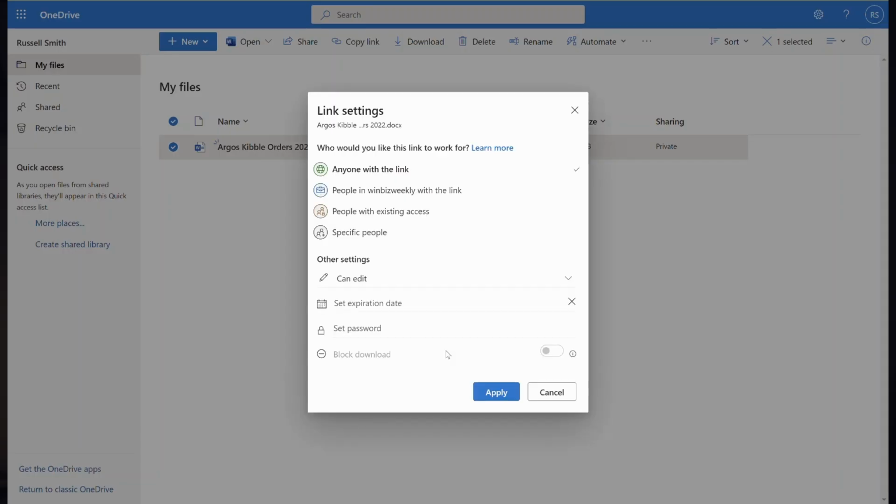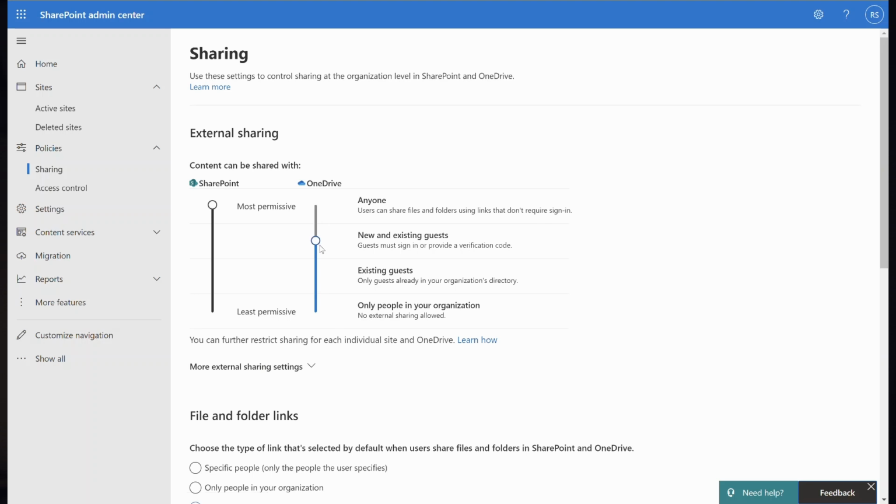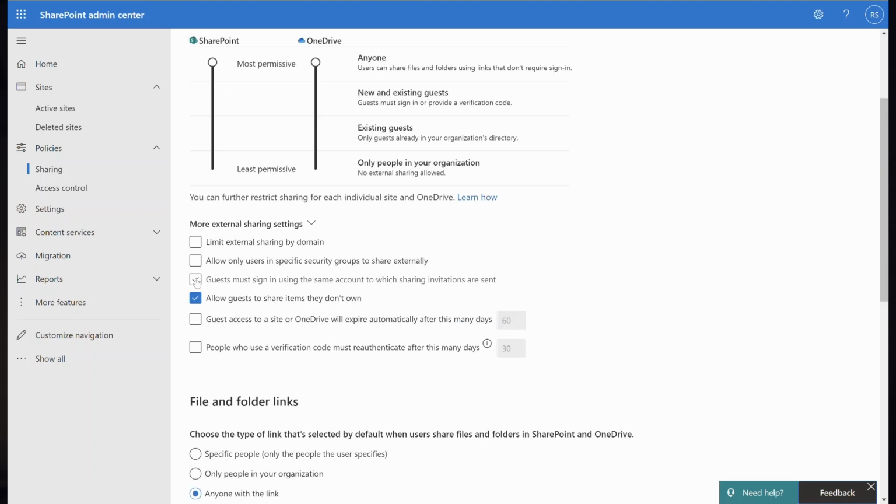Do you sometimes wonder how sharing actually works in OneDrive? It can be confusing and quickly get out of control if you let users share with whoever they like. But there are plenty of controls in Microsoft 365 that can help you get a grip on sharing.